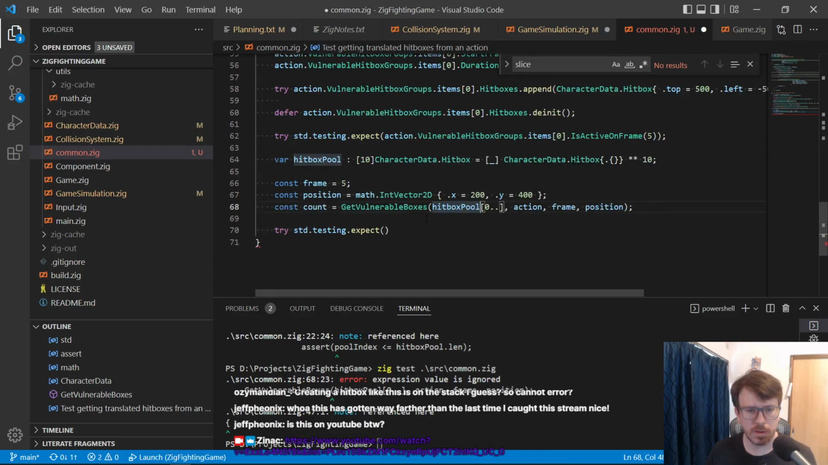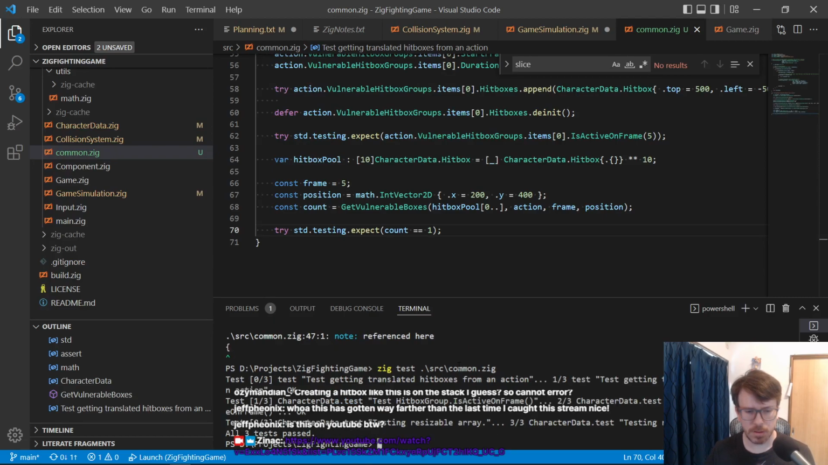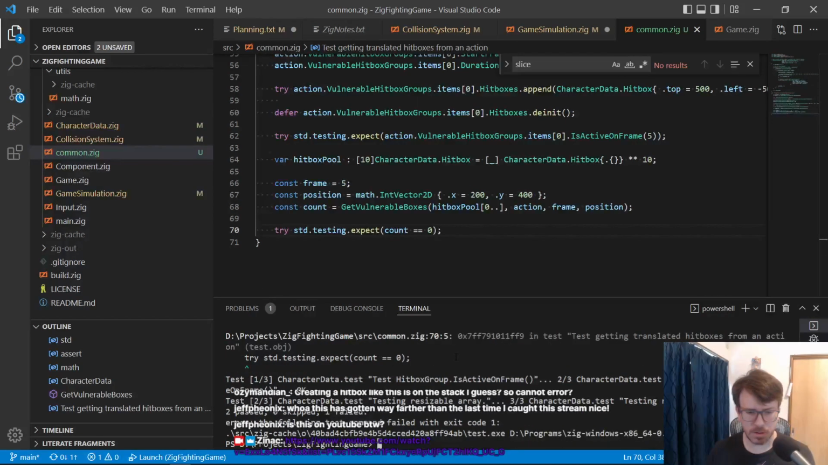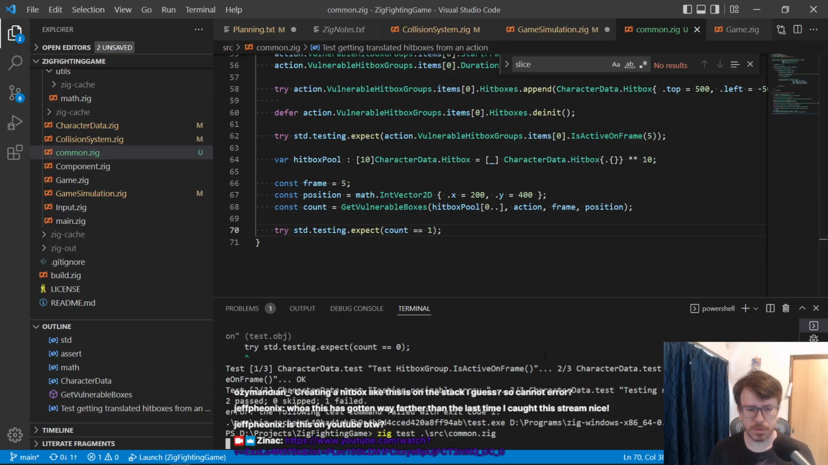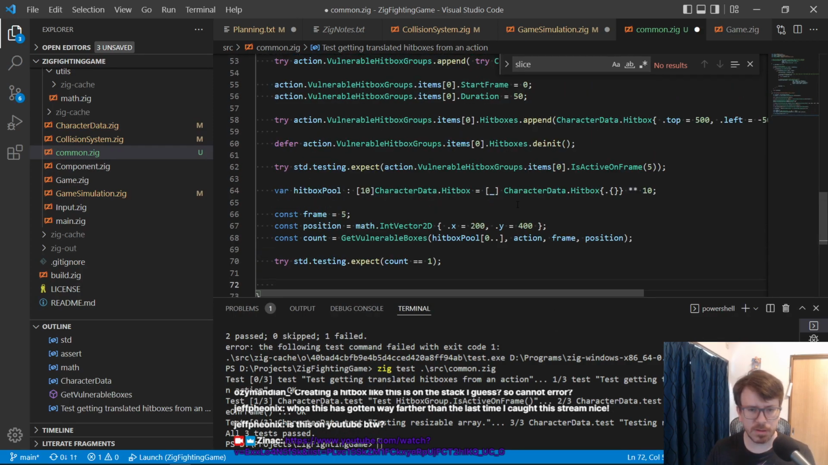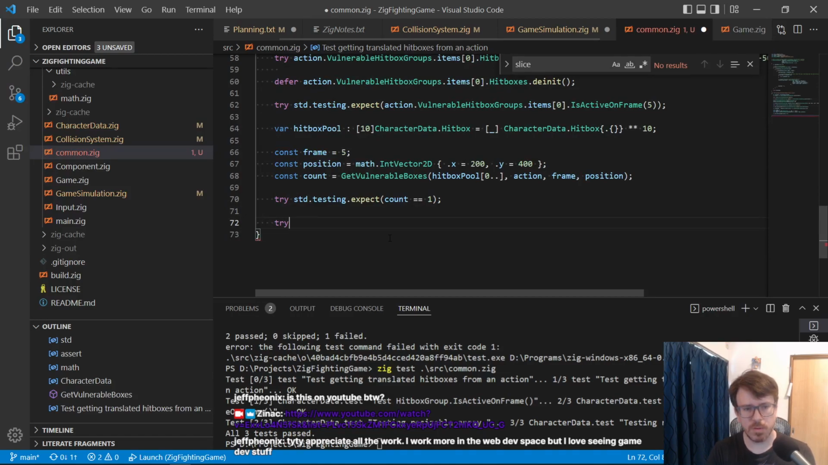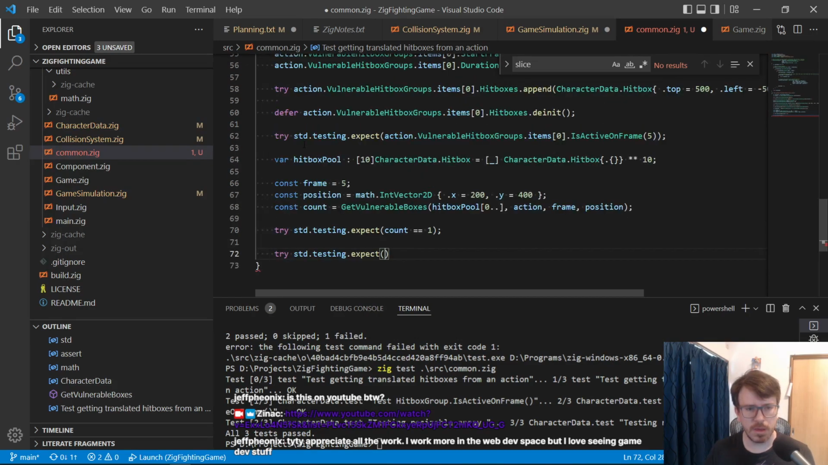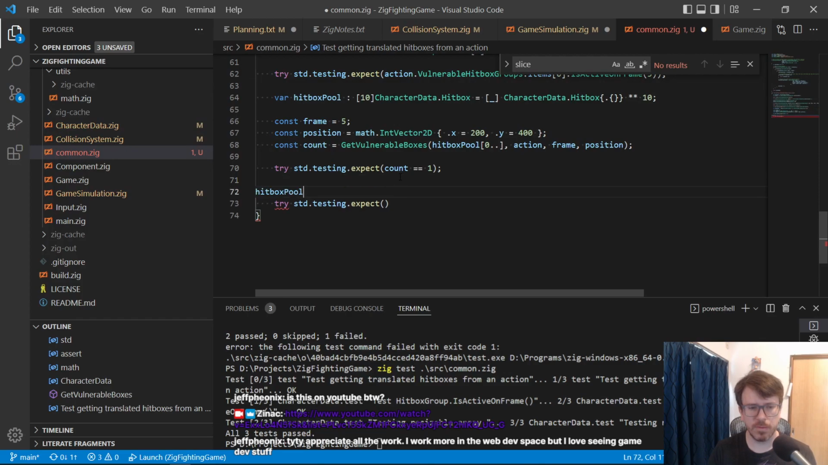Cool. So we need to expect the count to be equal to 1, right? That should. And if the count is equal to 0, it fails, of course. Yep. Back to 1. So that test passed. Now we need to see if the hitboxes. So we need something like standard testing.expect the returned hitbox. It should be the first value in the pool. It should be 0.